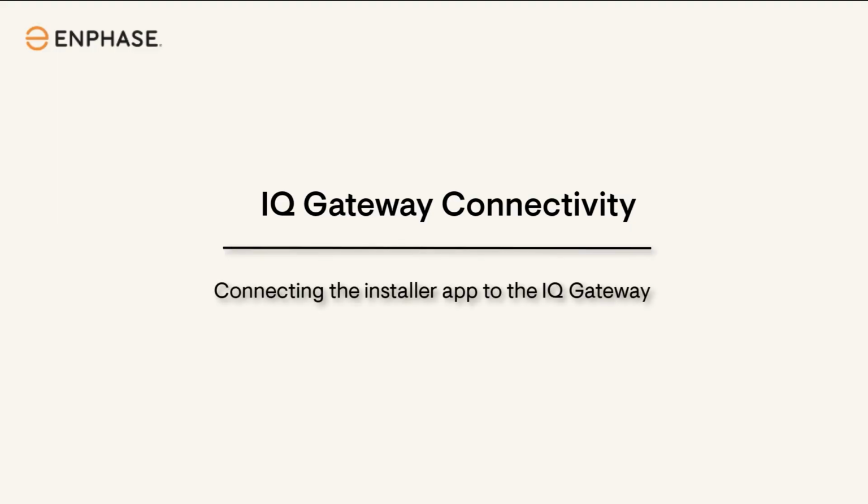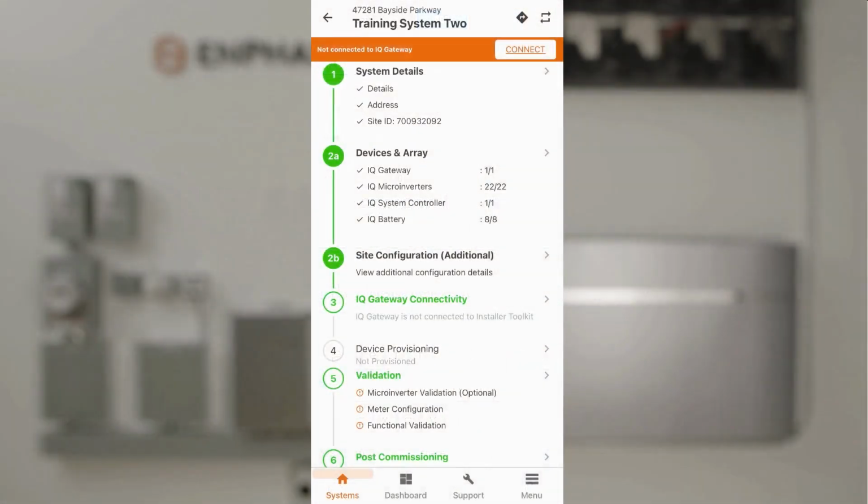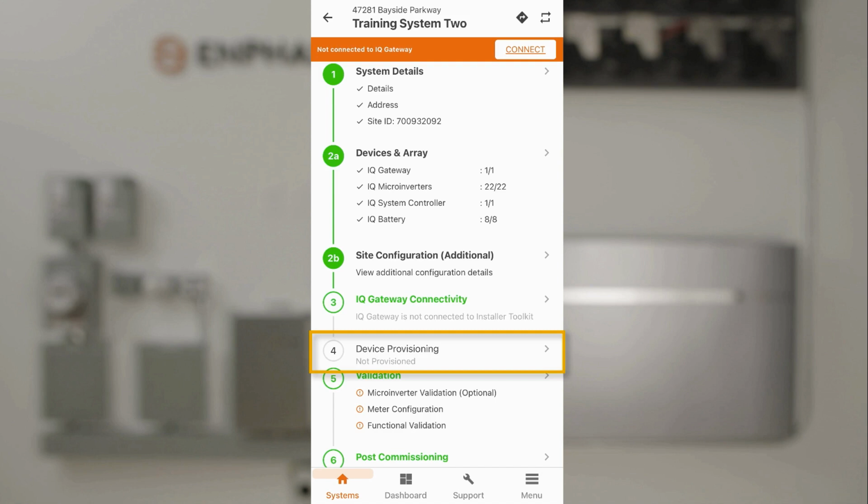In this section, we're going to be talking about connecting the IQ Gateway and provisioning the system. Provisioning is the last step of configuring the NFace Energy System. Provisioning takes all of the information from the installer app on the phone and programs the IQ Gateway to manage, monitor, and operate the system.